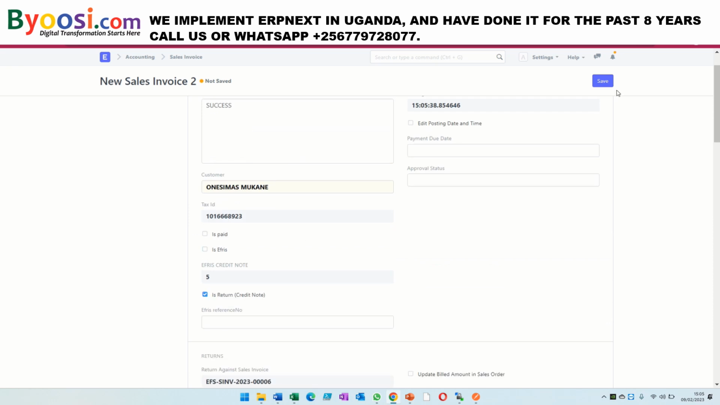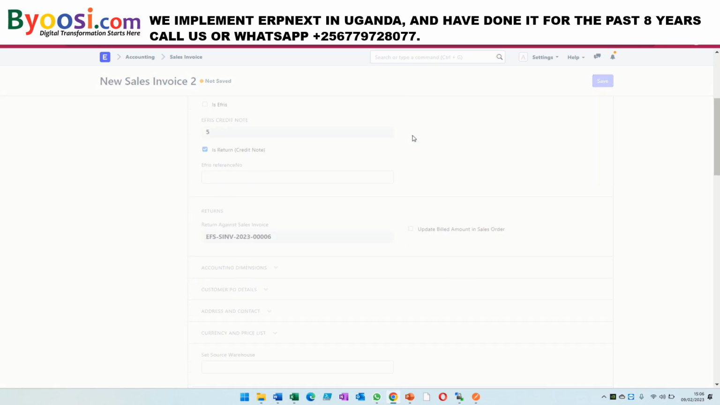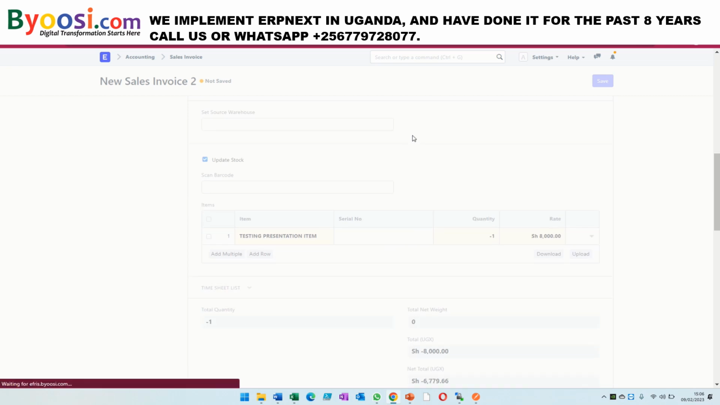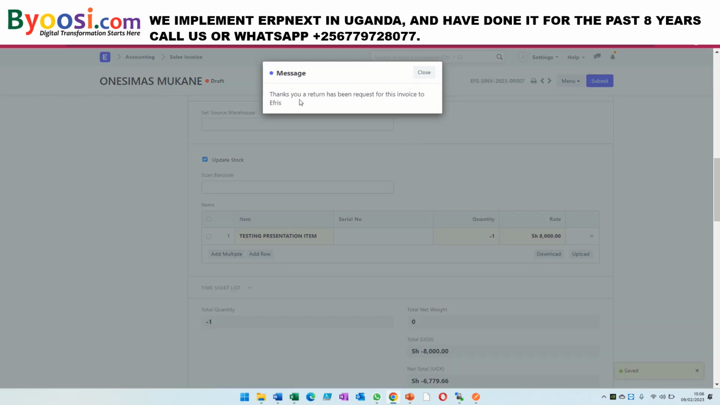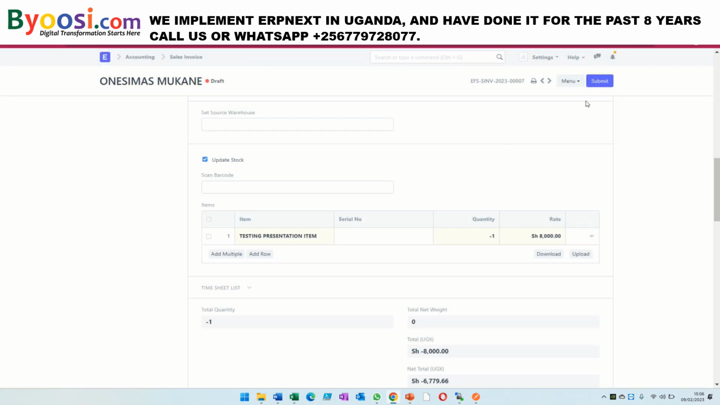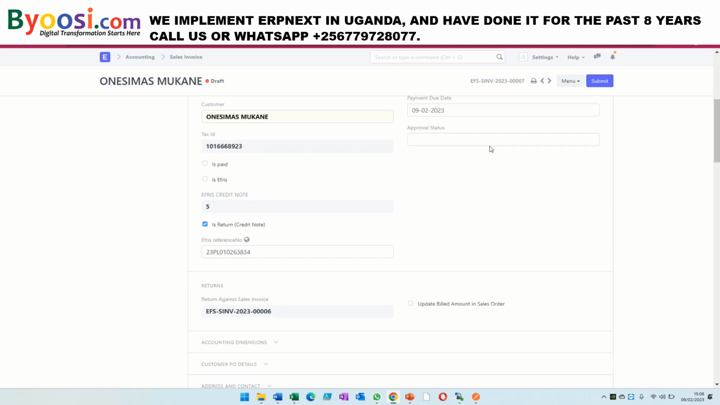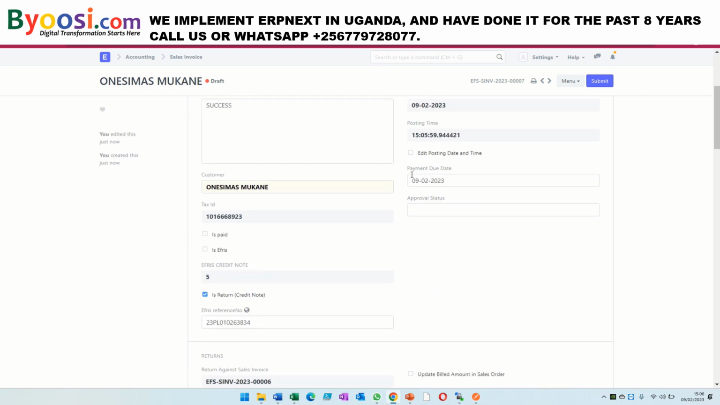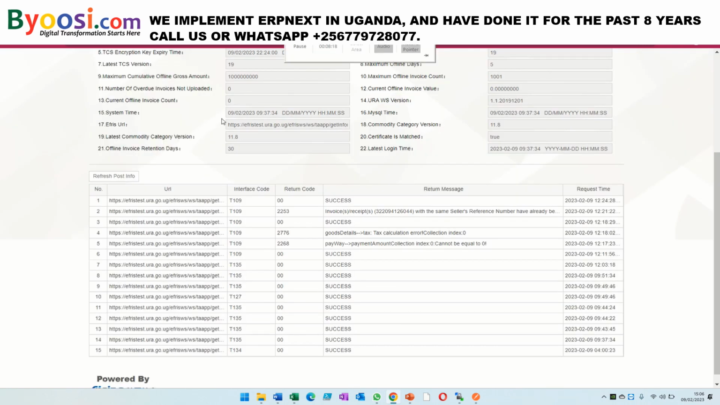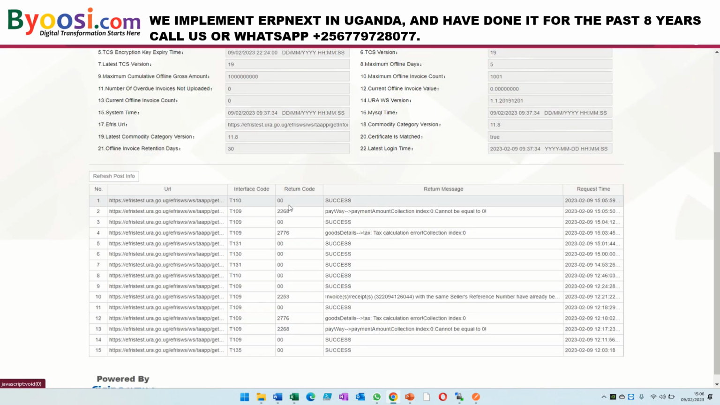Before that, I have to organize my return. Check it. Thanks, your return request for this invoice to EFRIS. So when we check, the first thing is that the return goes as a return request to EFRIS. That means it has to be requested. When you check, this is a success.